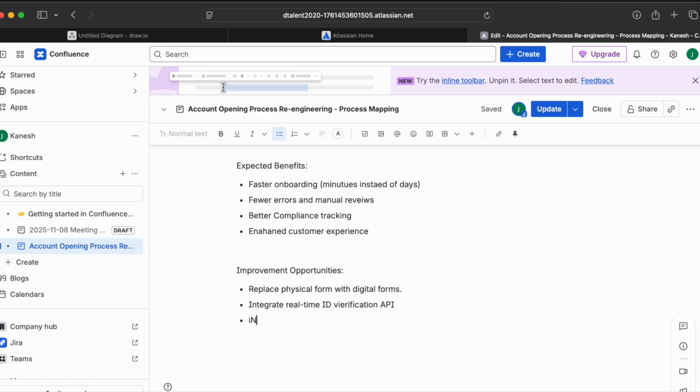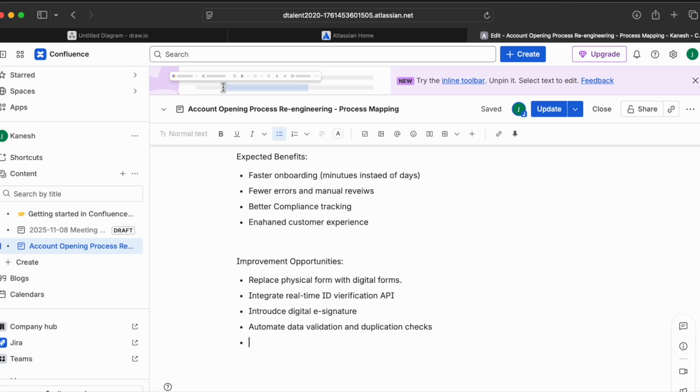Okay. Introduce digital e-signature, automate data validation and duplication checks. These are your user story points. Okay. Provide customer status tracking dashboards. All right. Let me update this screen.